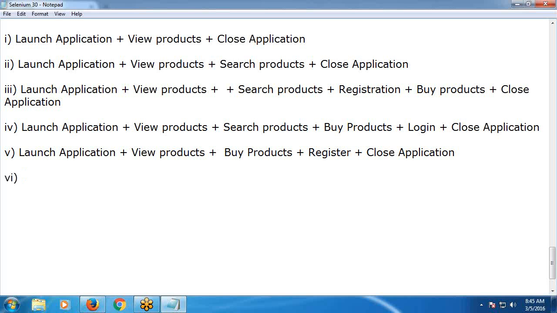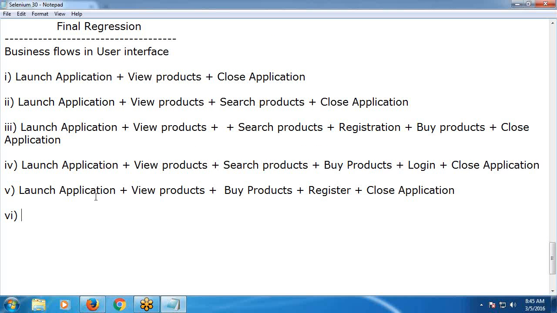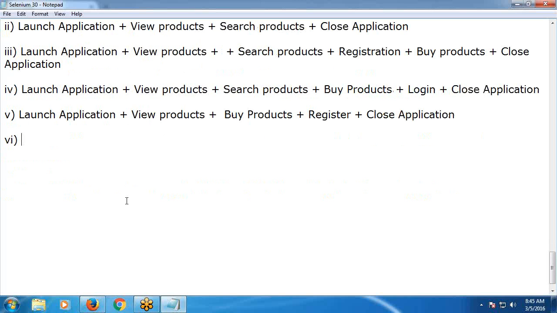Anything else, Madhavi? No, sir. Krishna Chaitanya: Sir, after the buy products you mentioned the register, and then close application, right? So after register only, that person can buy the product, right? Yes, buy products continuation. Under buy products only, during buying products, register. Here after register, checkout. See, registration process is during buy products only.